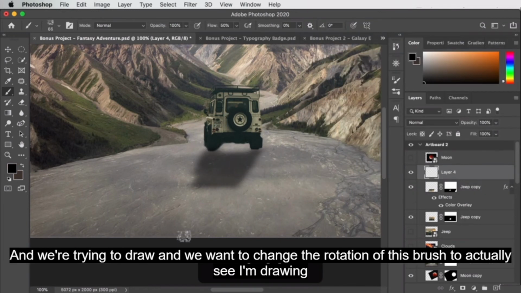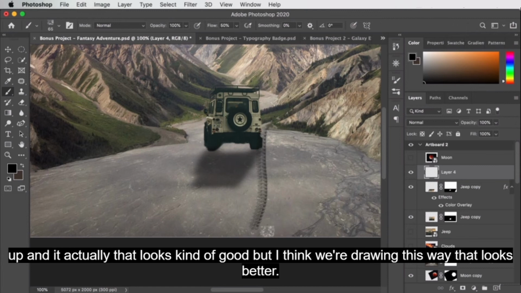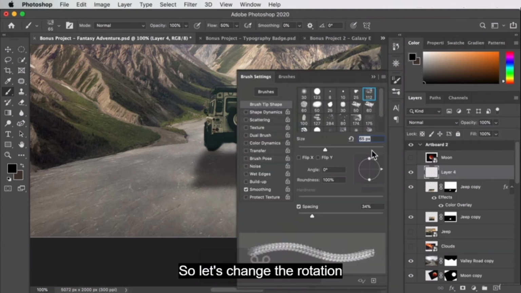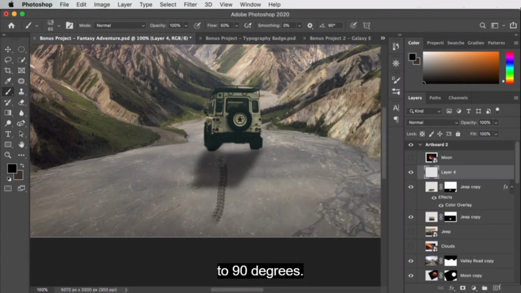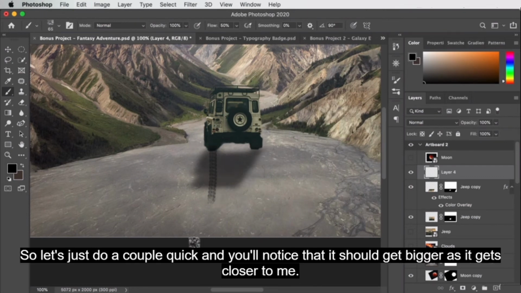And we're trying to draw it, and we want to change the rotation of this brush too, actually. See how I'm drawing up, and that looks kind of good, but I think if we're drawing this way, that looks better. So let's change the rotation to 90 degrees. That looks pretty good.